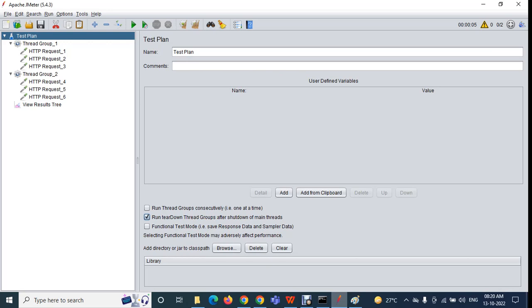The option for completing like this is run tear down thread groups after shutdown of main threads. So this is the option. This will be checked always by default. Okay, I am recommending that to you, so don't uncheck this checkbox.